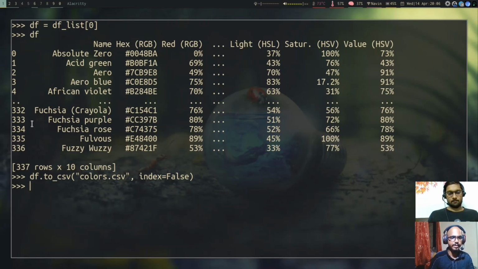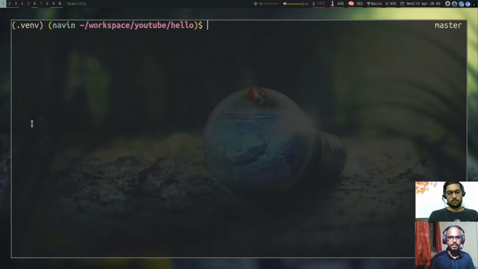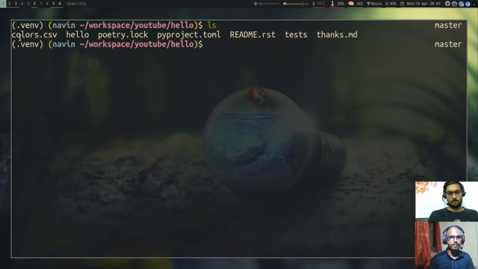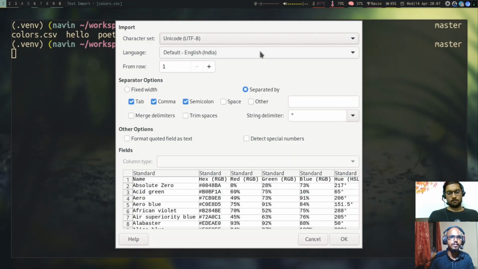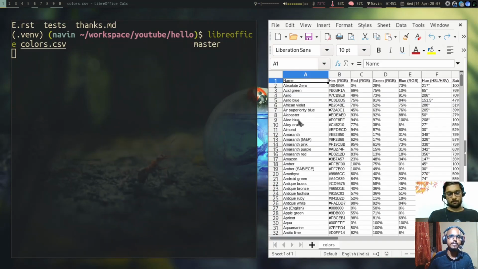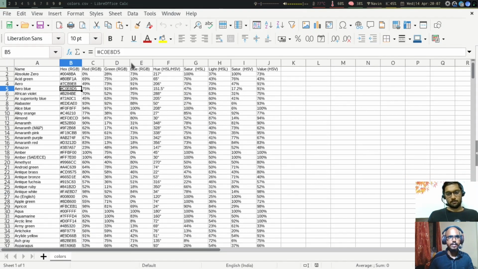And this did not give any error, so that means the file has been written. And I can go and check. Okay, so there's a colors.csv file here. You can open it in an application, which is LibreOffice here. You can also open it in a plain text editor as well, but we'll just see it here. And we can see that the file has been created and the CSV file is present.